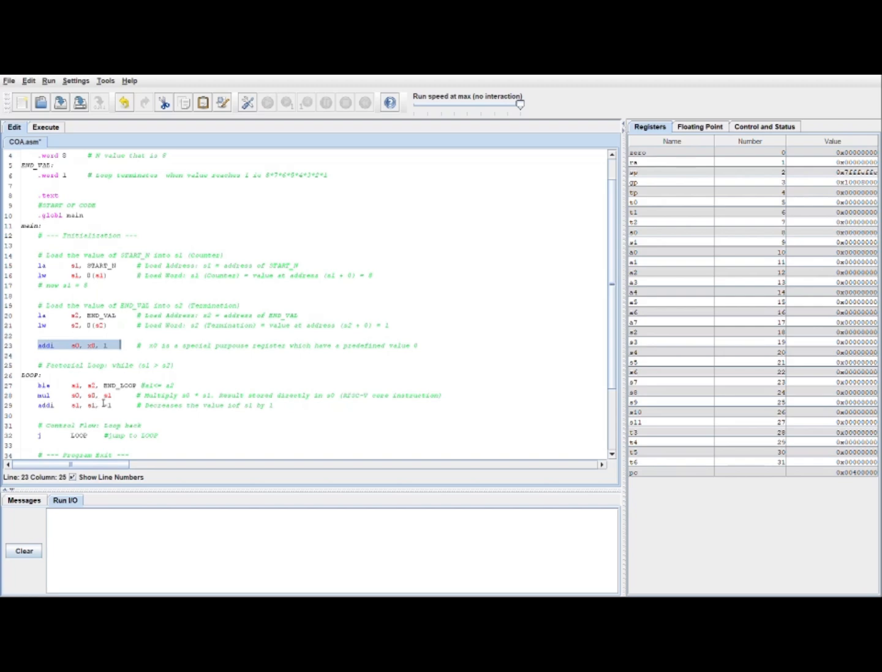So S0 will be S0 asterisk S1, which is now containing the value 8. So 1 asterisk 8 is equal to 8. So S0 will currently have the value 8 in it. Then addition. We are using the command add S1, S1, minus 1, because there is no subtraction in this particular assembly language. So we are adding with the minus 1.